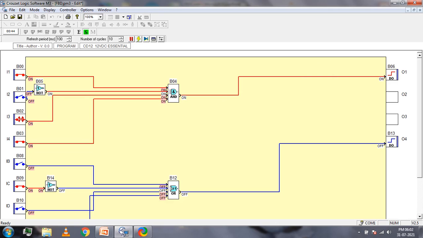So if I dissatisfy any one input, it does not give output. So this is the AND function. All the inputs should be satisfied.